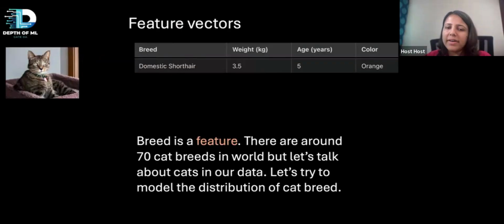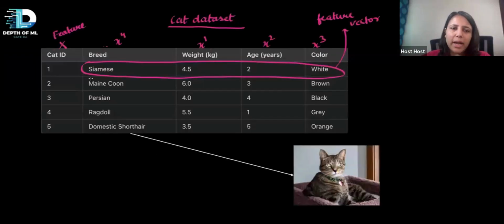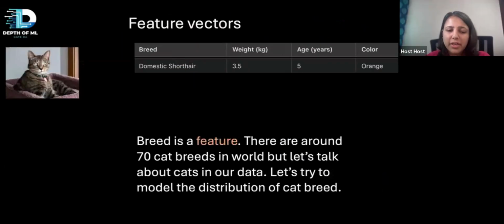And there are around 70 cat breeds in the world. But we will only talk about the cat breeds that we have in our data. So how many different cat breeds do we have here? We have Siamese, Maine Coon, Persian, Ragdoll, and domestic Shorthair. So we have 5 different varieties of cats.